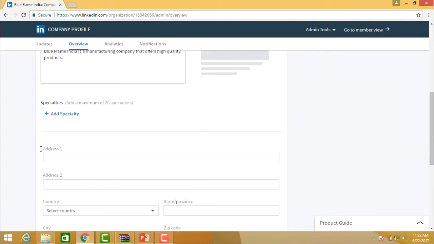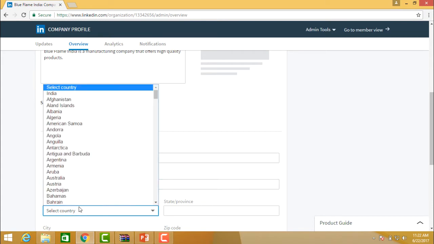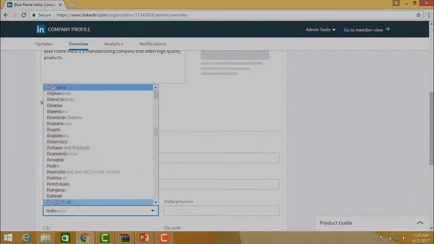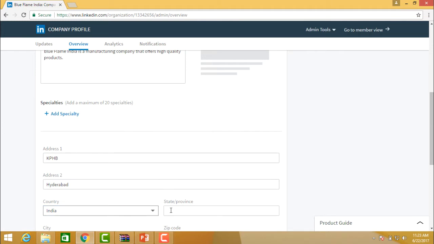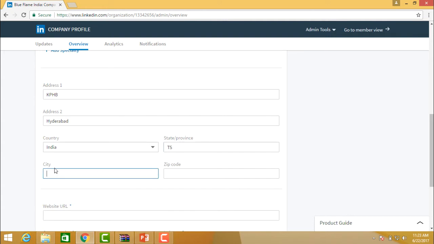Then if you want to add some specialty, you can add some specialty. If you want to add an address, let's say for example the address will be something like KPHP, Hyderabad. Then you have country, you have to select the country. The province, if you want to type the province it is given. The city, you want to give the name of the city. The zip code is given. Then the website, you have to give the website name, which is very important.